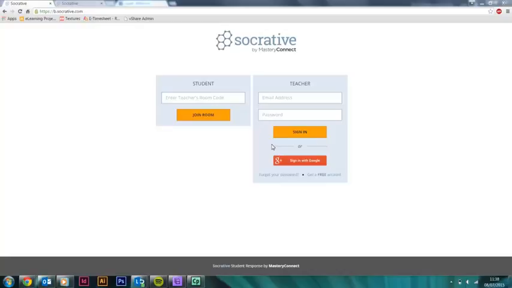So today I'm going to be covering the basics of Socrative. Now the first thing I'm going to be talking about is how to actually make an account and then log in as a teacher and show you what it will look like from a student's point of view. Now the first thing to do is click on create a free account.